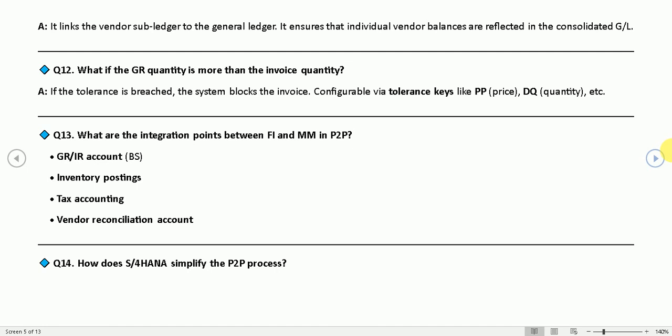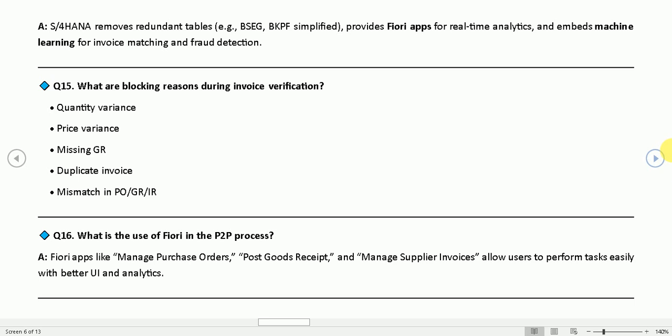How does SAP S/4HANA simplify the P2P process? S/4HANA removes redundant tables. In SAP S/4HANA, tables like BSEC and BKPF are removed. There are so many tables which are removed. It provides Fiori apps for real-time analytics and embeds machine learning for invoice matching and fraud detection.